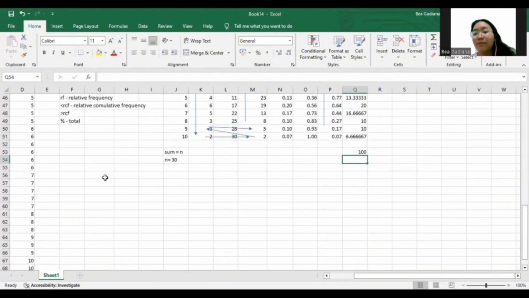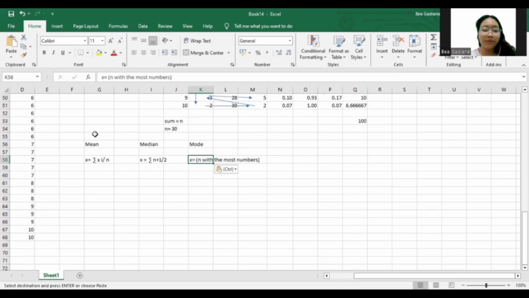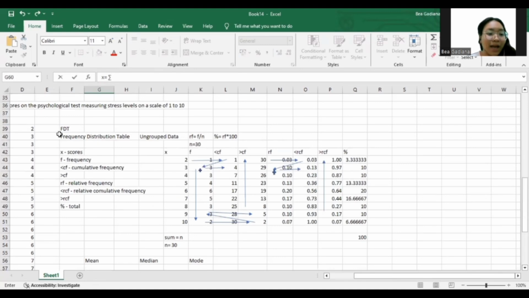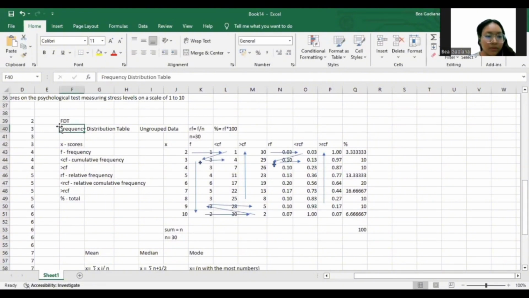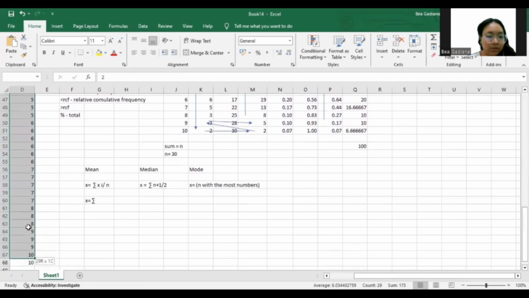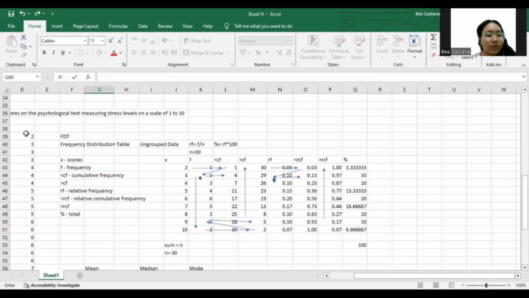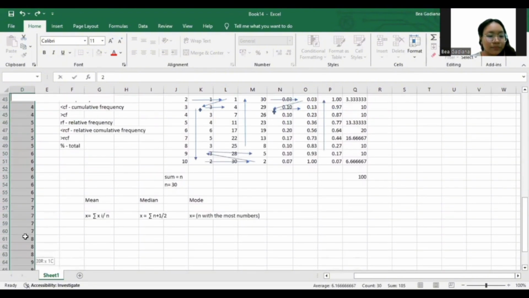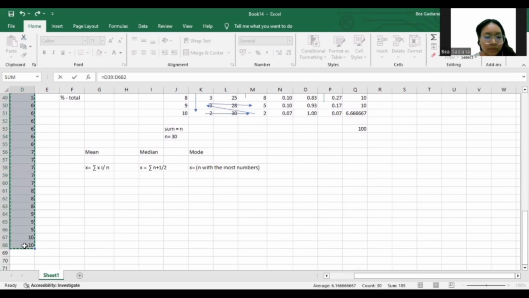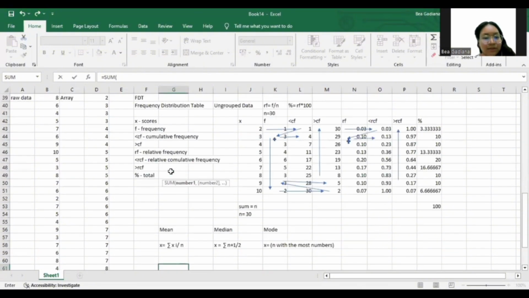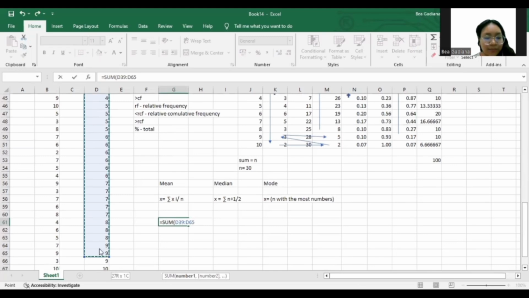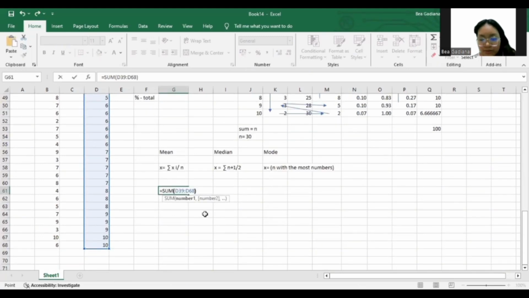Okay, so may mean median mode naman tayo. This is the formula for our ungroup mean. Para makuha natin yung mean, pag-a-add natin tong ating raw data. Okay, just need to highlight the raw data. Before that, equals sum, close parenthesis, and highlight the raw data. And close parenthesis again. And that is our sum.